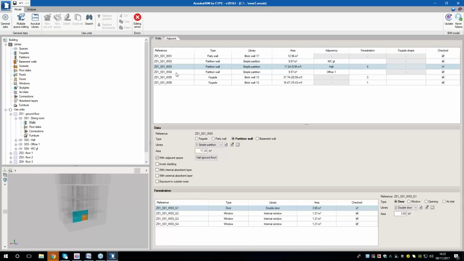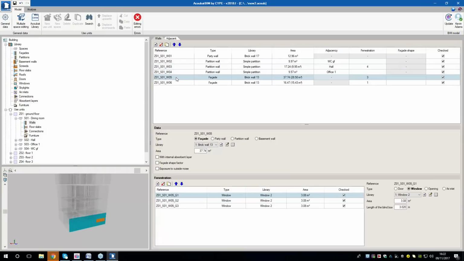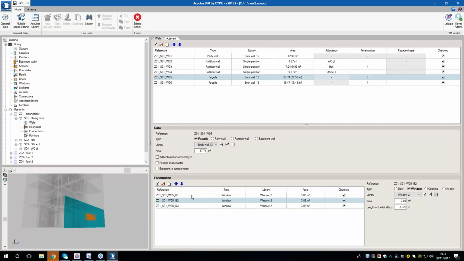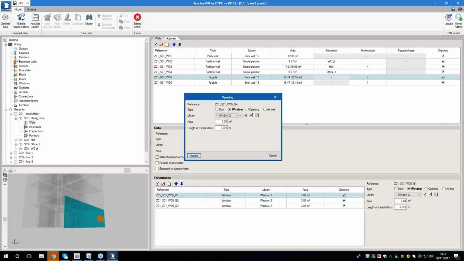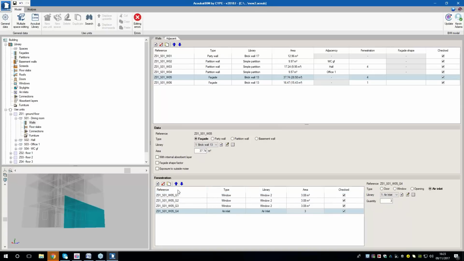If you go down, you can select any wall. We want to add an air inlet to an exterior wall, so we'll add it to this guy. As you can see in the 3D menu, there's already 3 windows, and down here in this menu is where those 3 windows appear. So that's where you're going to want to add the air inlet. We'll add that guy here. We'll just add 3 air inlets to this wall. So now when the calculation is carried out, the program will take into account that there's 3 air inlets on this wall. However, as I said, it doesn't appear in the 3D model.